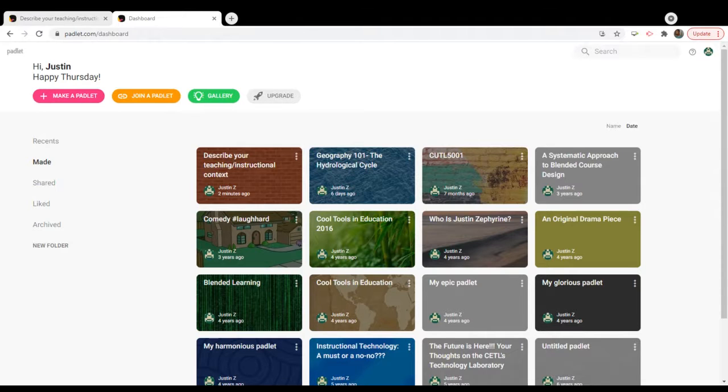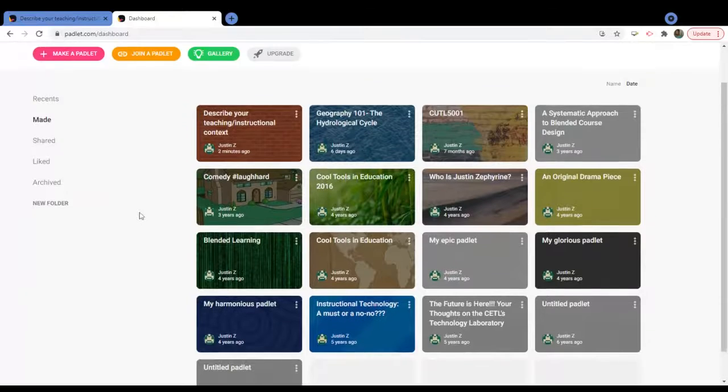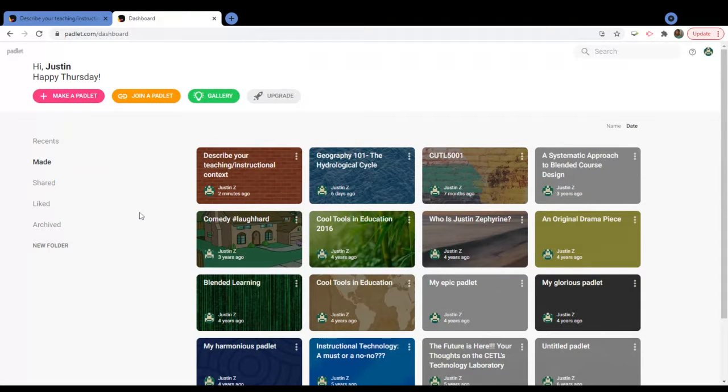So once you are logged in, you should see a page that looks something like this. You're not going to see all the Padlets that I have here, but you're definitely going to see these options at the top right side with make a Padlet, join a Padlet, etc. Now remember, we're on the free account, so that comes with certain limitations, but many of these Padlets here have been shared with me, or I created them myself.